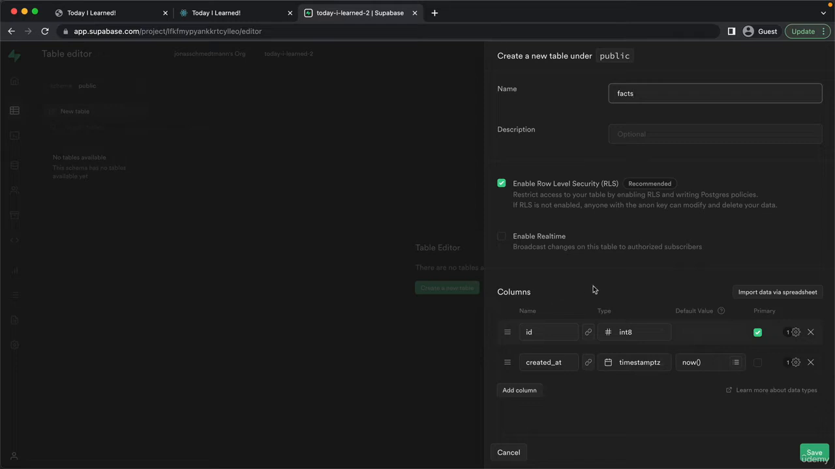Now we could also import data from a spreadsheet here, and that would then automatically create the columns. But here I want to show you how we can do that manually. So we will now create the schema, so to say, like a blueprint of the table. And then in the next step, we will add some data, so all the facts that we saw in the sample application.